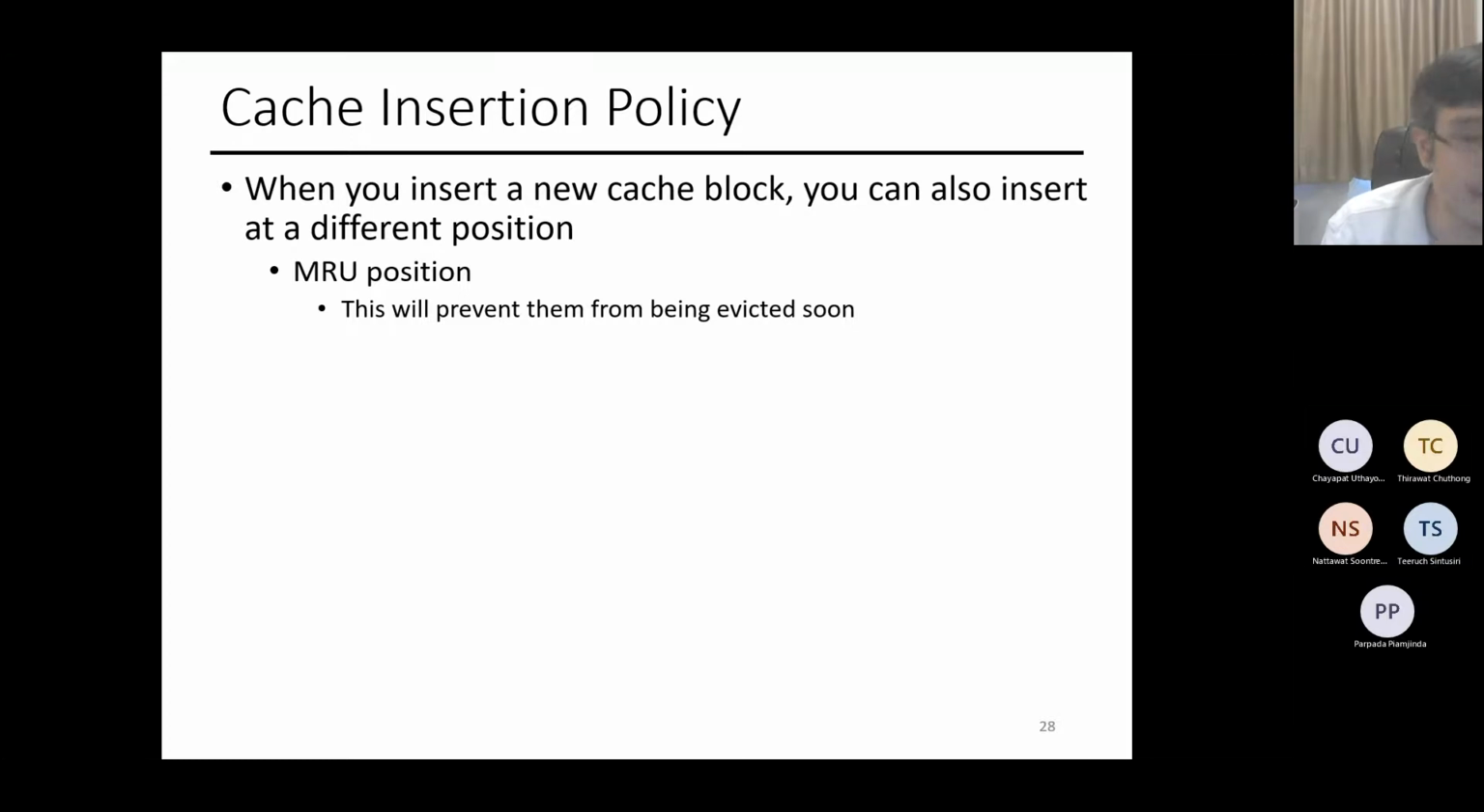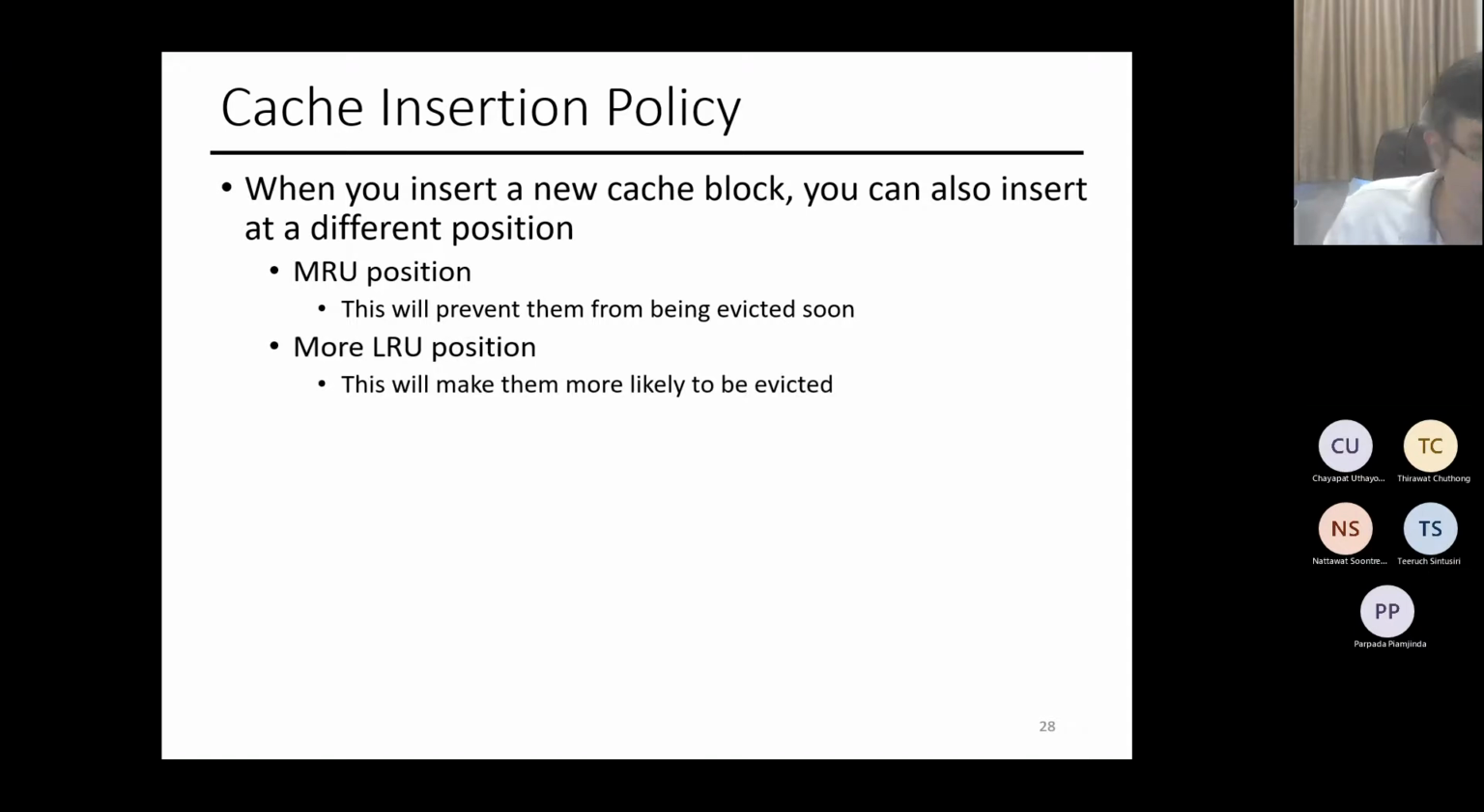Cache insertion policy: when you insert a new cache block into the cache, do you put it into the MRU position, the most recently used? This will prevent it from being evicted. Or do you put it into a more LRU position? Because sometimes you just touch a block once and never touch it again, and this will make it more likely to be evicted. You can look at the two policies called RRIP and DRRIP that talk about the insertion policy.